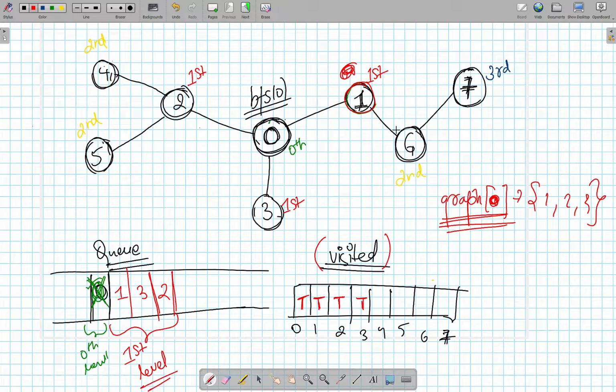So we'll ask the node number 6, are you visited or not? 6 will say that I'm unvisited till now, so you can put me into the queue. So 6 will be put after the last element in the queue, and we'll mark 6 to be visited here. So this will have true now. There are no more neighbors of 1 that need to be asked, so 1 can be removed from the queue as well.